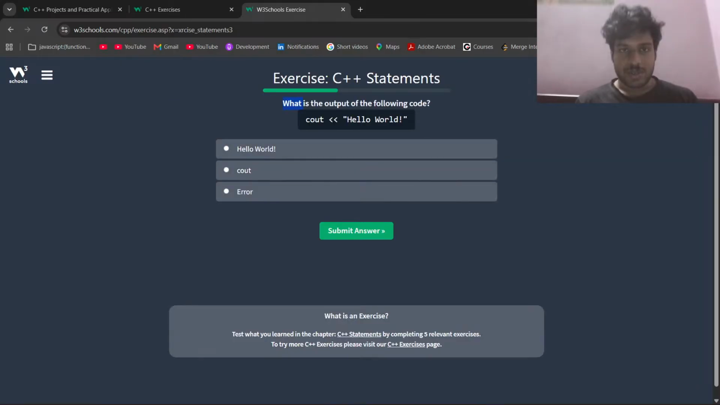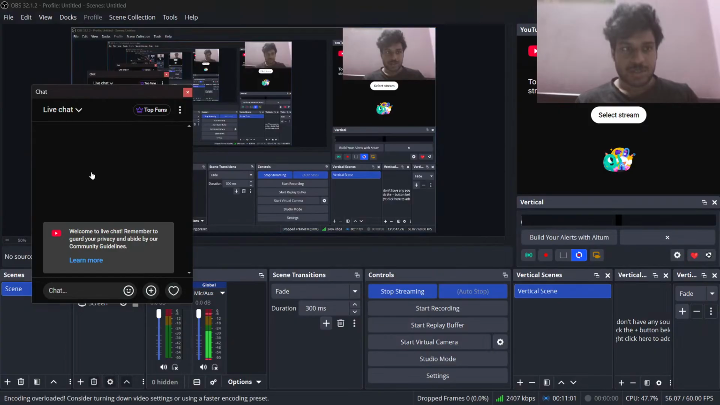What is the output of the following code? Hello world. All right, this should print hello world, right? Or is it going to be an error? Because notice it is not terminated over here with a semicolon. So is it going to print an error or is it going to execute and print hello world? I hope you got the answer for that. Let me know in the live chat the answer for that.